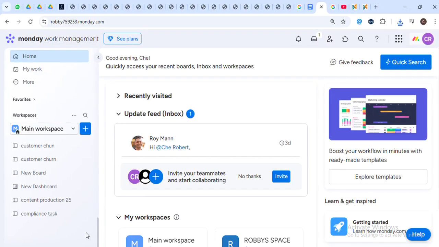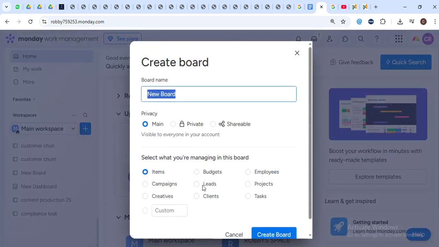Today we're diving straight into how to track compliance training in Monday.com. First things first, we're going to set up our board. Here's the deal. Your board is like your command center. It's the place where you'll manage all your compliance training data.